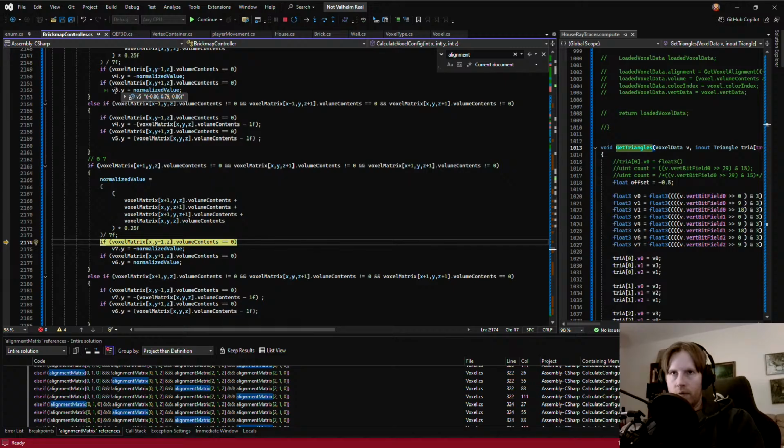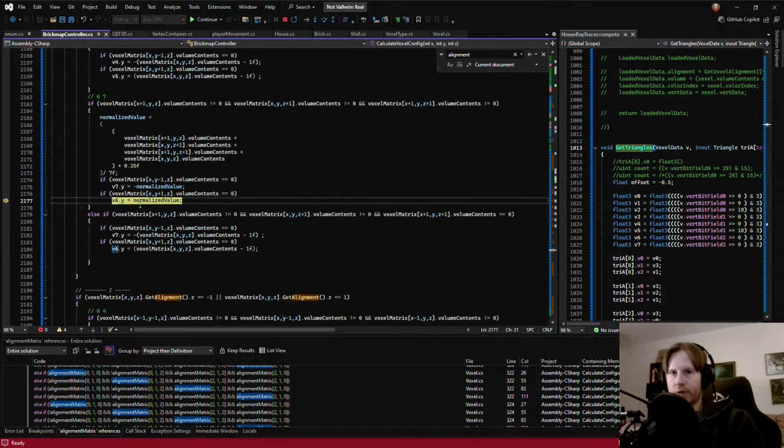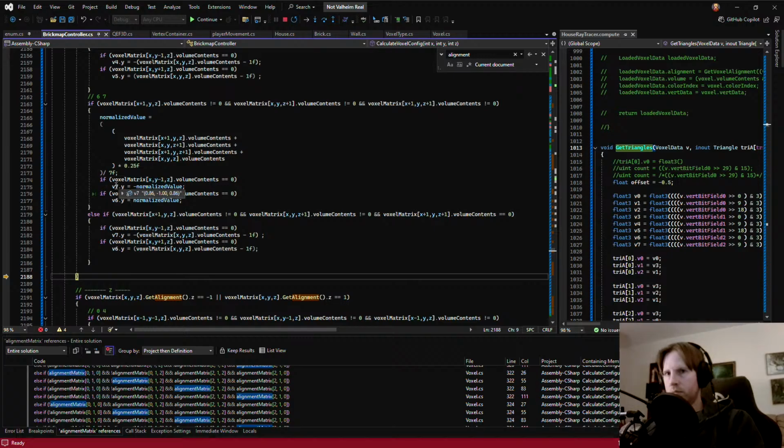And V5 is correct. V4 is also correct. Here we're setting 6. V7, that's correct. V6, that's correct.